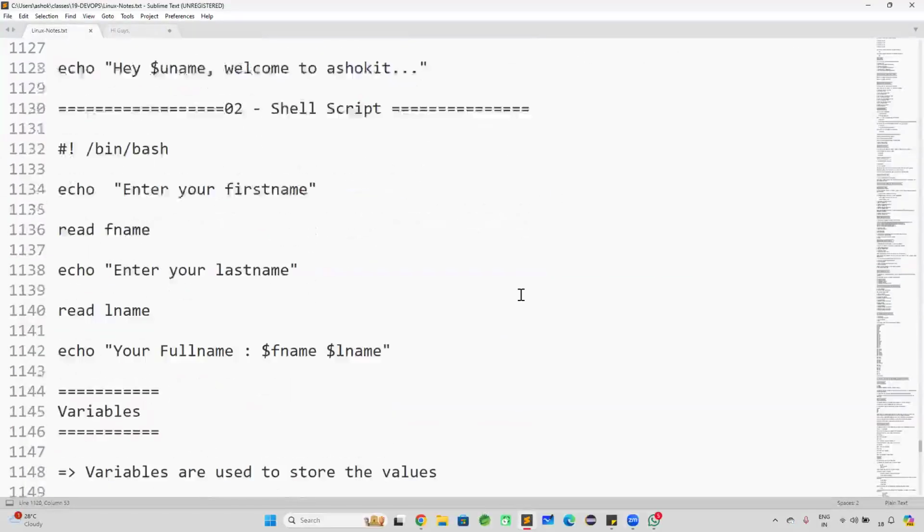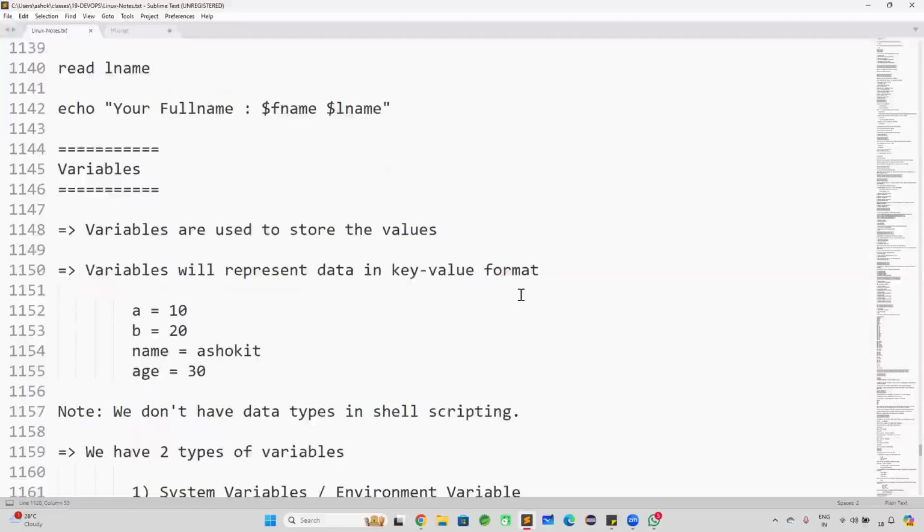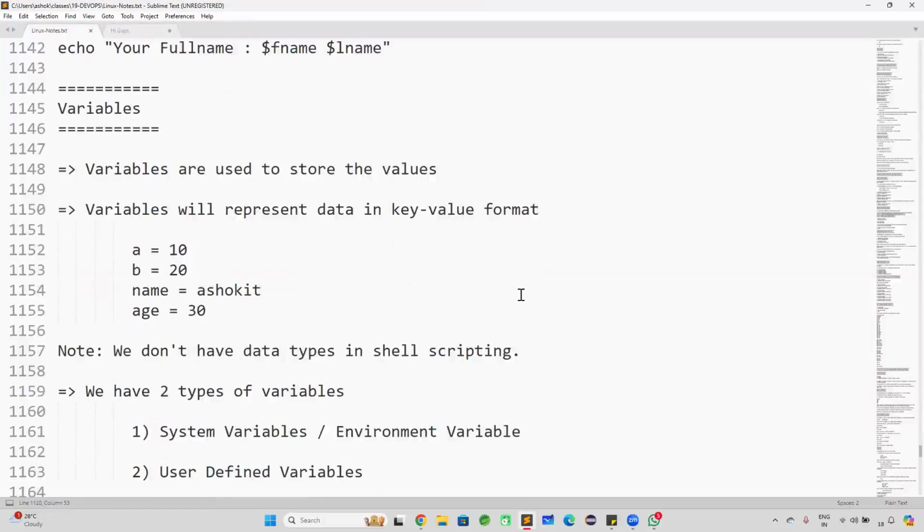So yesterday we created some shell script files and we discussed variables in the shell script. What is the purpose of variables? Variables are used to store values, guys. Variables represent the data in key-value format. A is equal to 10: A is a variable, and 10 is the value of that variable.